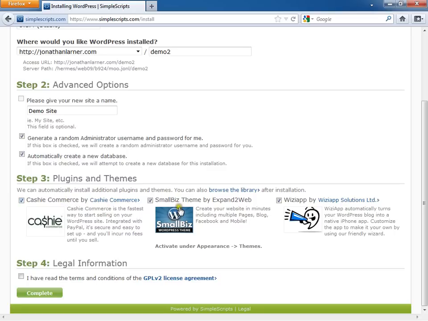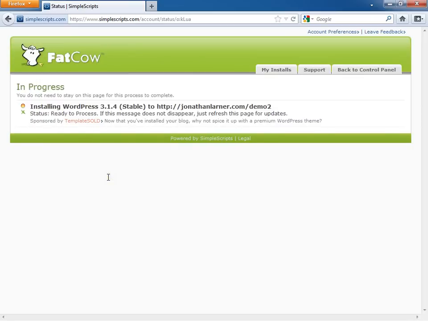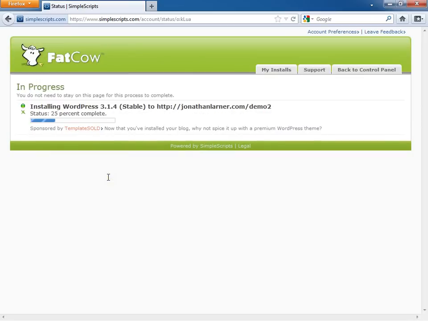Then here you have some plugins and themes that are bundled typically on install. We can leave those and take them out later. Make sure you check that you've read the terms and conditions and click complete. It usually takes about a minute for FatCow to install WordPress on their server.